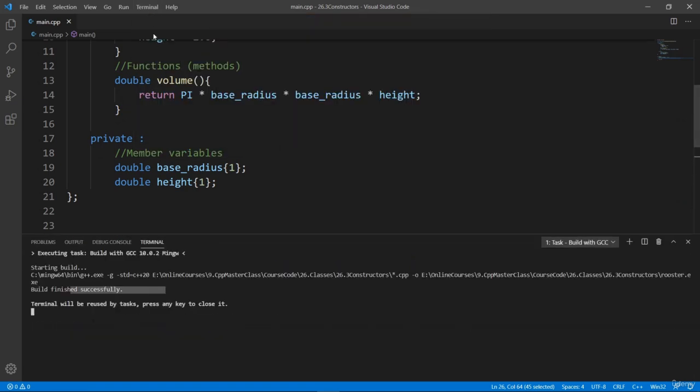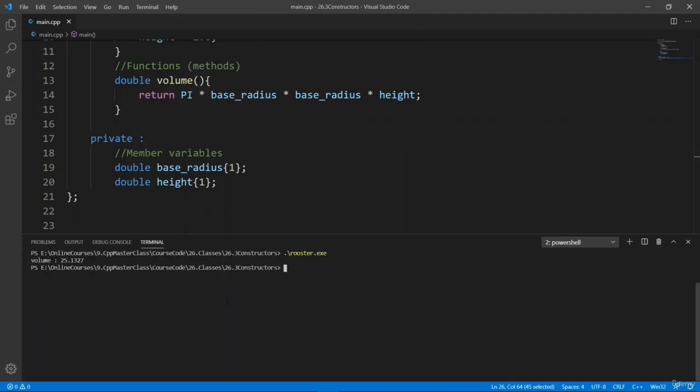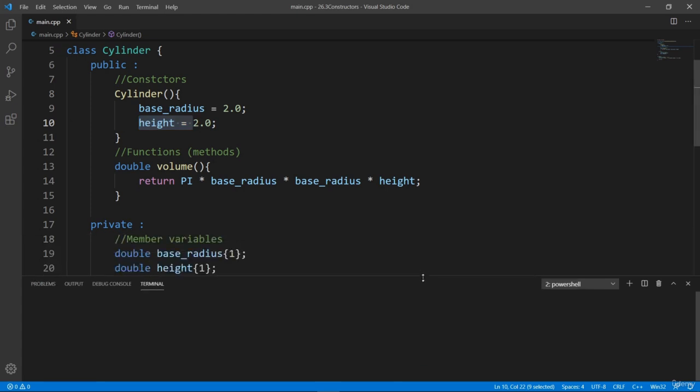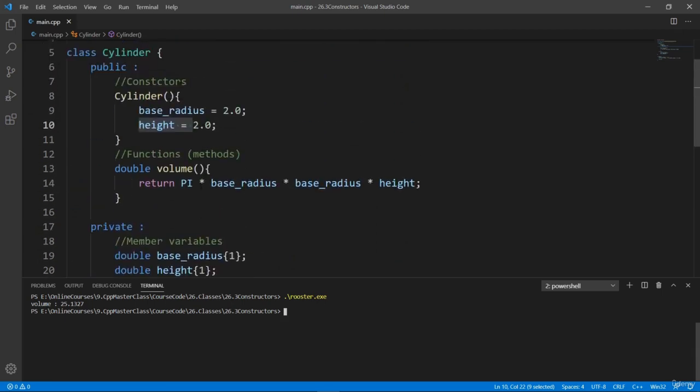You see the build is good. Now we can bring up a terminal, clear, and run Rooster. You're going to see that we have 25 something, which is a result of using this information we have here. If we take pi, multiply by this base radius, multiply by this base radius again, and multiply by height, we're going to get this here. You can try this out. It is going to be what you see here. And this hopefully proves that the compiler is using our constructor here.